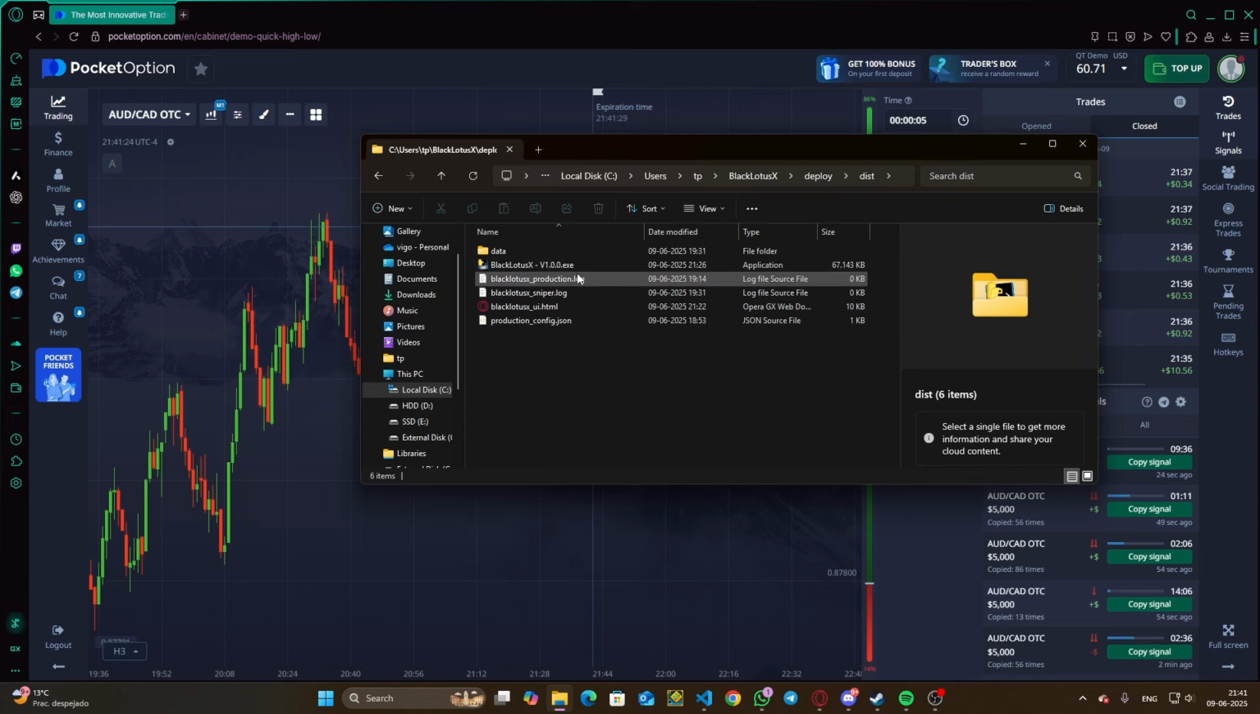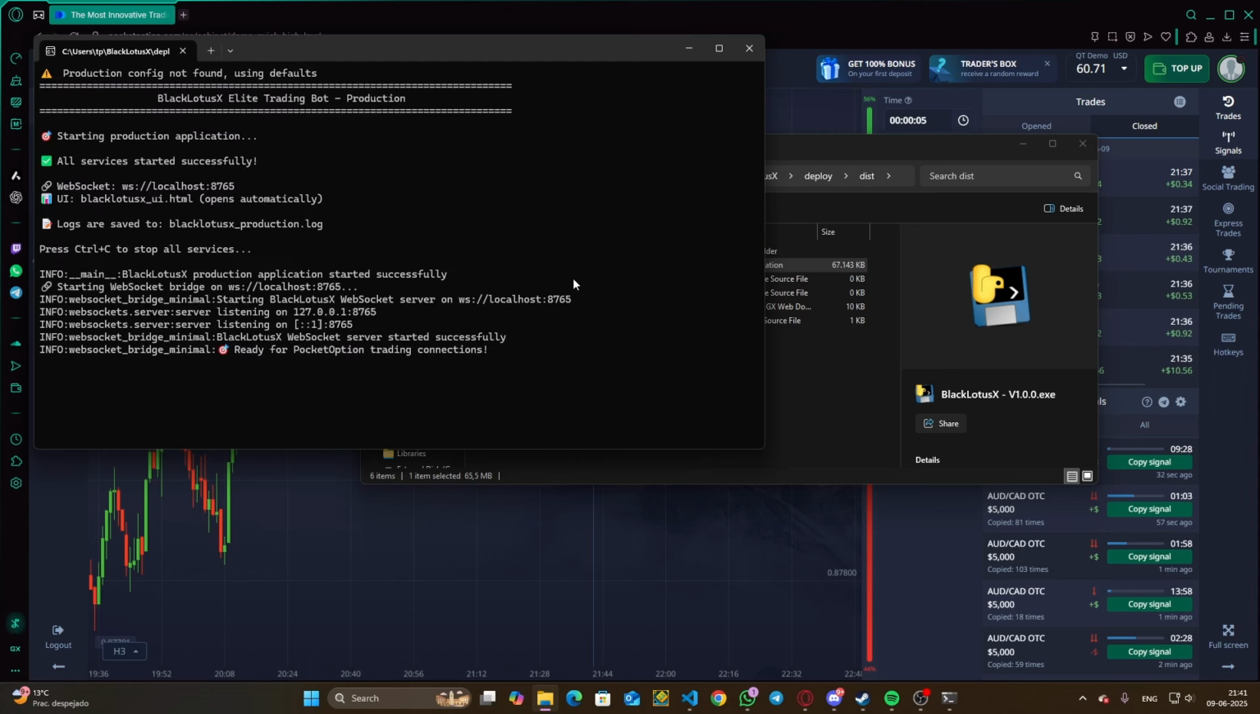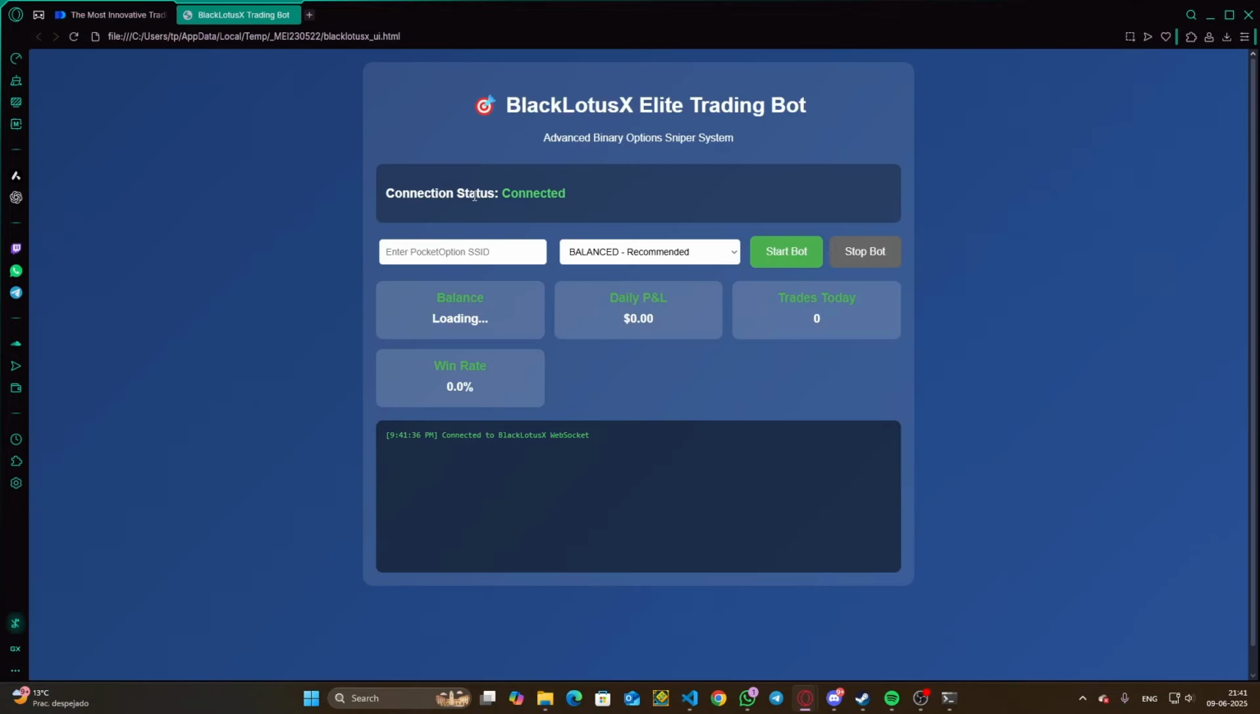Okay, so anyways, now I'm going to boot up the bot. You'll see that it opens a command line, and you might wonder about all of this, but it doesn't really matter. Basically, this is what is important.